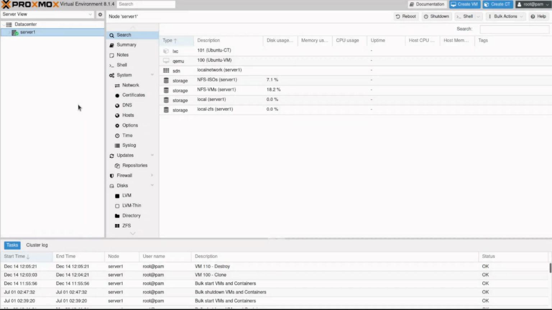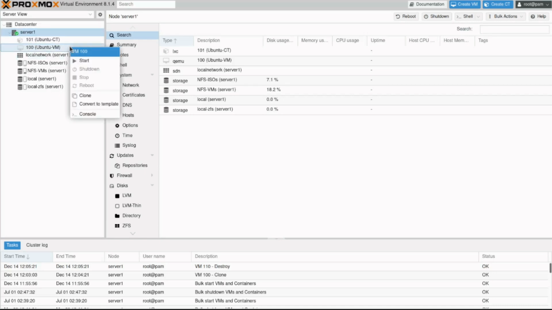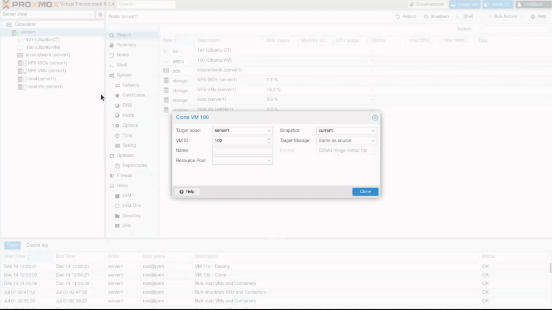In the Proxmox interface, I'm going to navigate to Data Center and click on the arrow next to Server 1 to open its items. When we right-click a virtual machine, in this case I'll right-click 100 Ubuntu VM, we can see the available options including the option to clone it. I'll click on it to open the clone window.